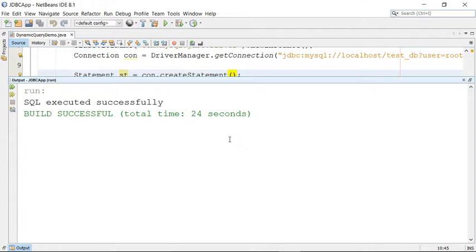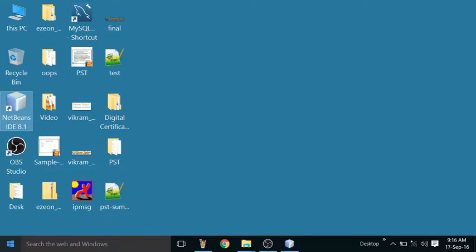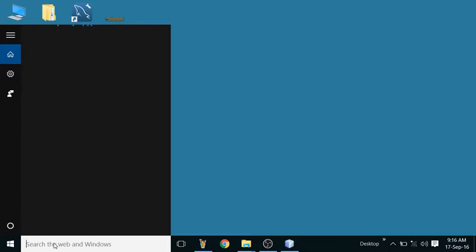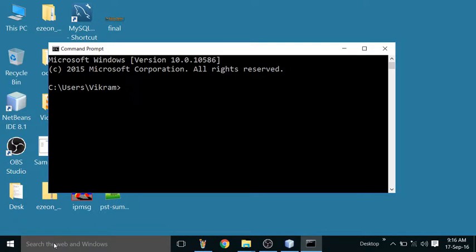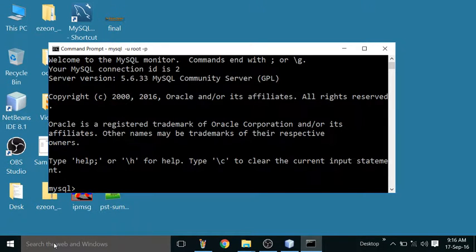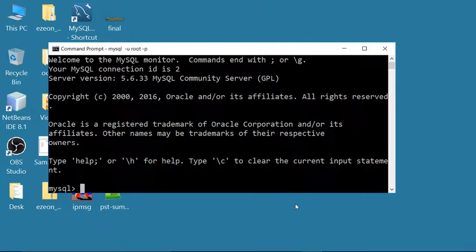Let me check the record from the command line terminal. So go to the command line tool here. This is your cmd. Connect to the server here, mysql user root, and enter the password. This is the MySQL password in my case. So now use the database here. I'm working on test underscore db.